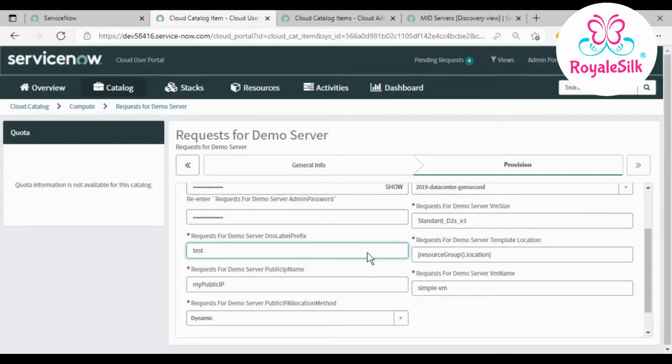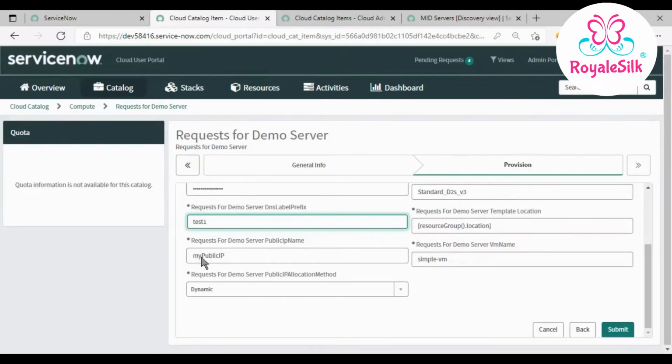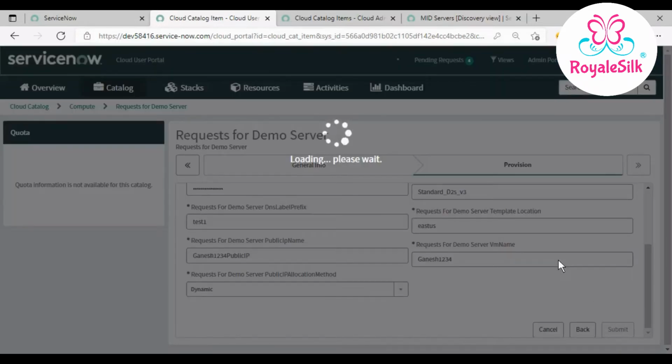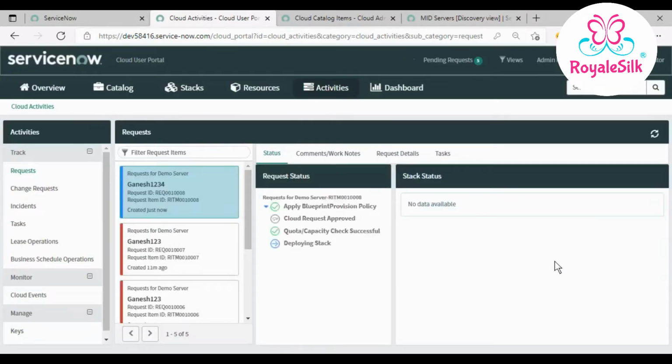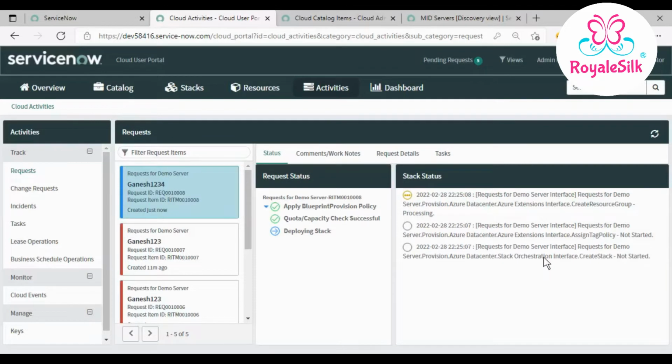So we will put test1 as a DNS label prefix. This particular test1 is already available in our system. There is one virtual machine where this test1 is assigned. So we are repeating test1 again to show you that if any object is already present and allocated to some other virtual machine, Azure will not allow that. So we should expect an error here that test1 is already allocated to some other resource.